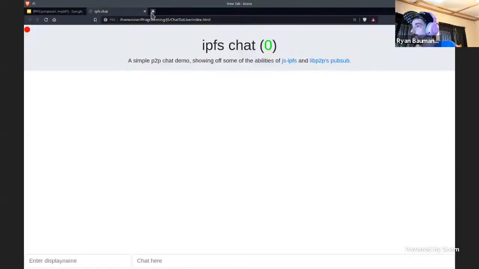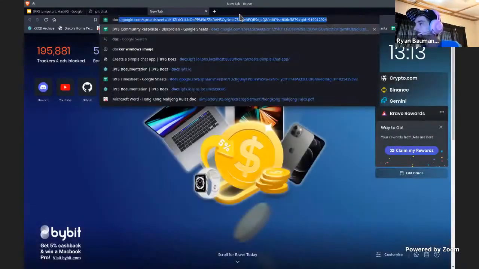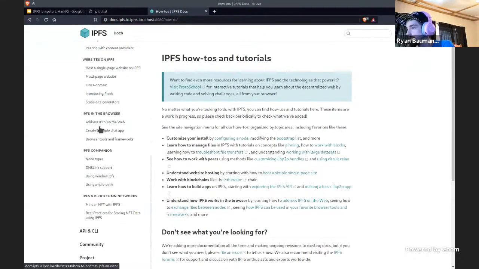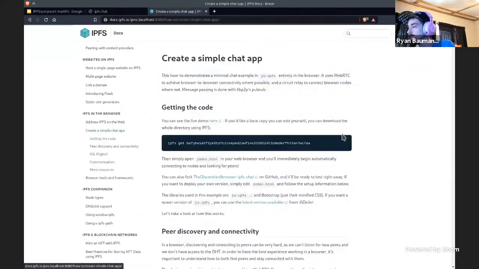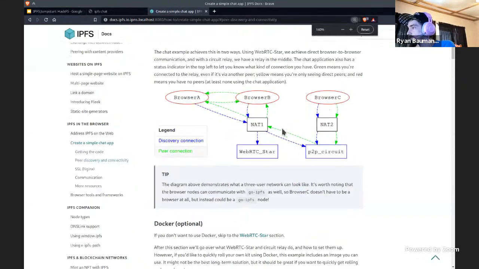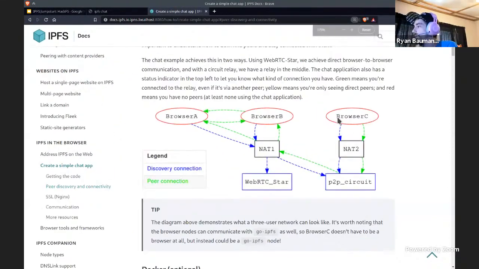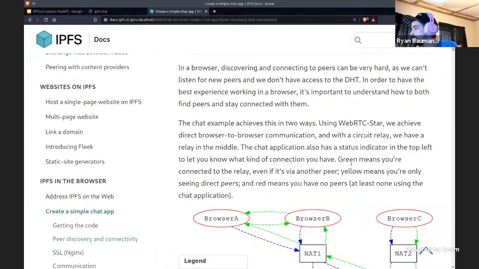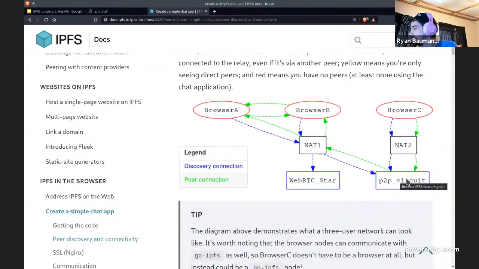Now really quick, I'm going to open up a diagram, and this is on docs.ipfs.io. Go into how-to, IPFS in the web browser, create a simple chat app, and we have this diagram. Let's see if I can zoom that in. What we've just connected to here, oh no, it just keeps zooming, is P2p Circuit.